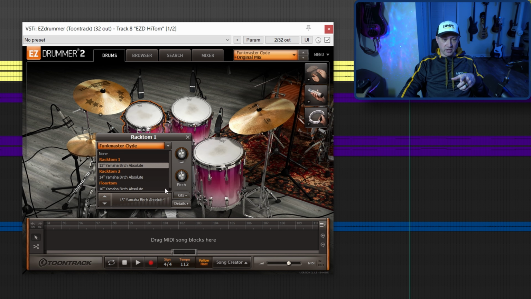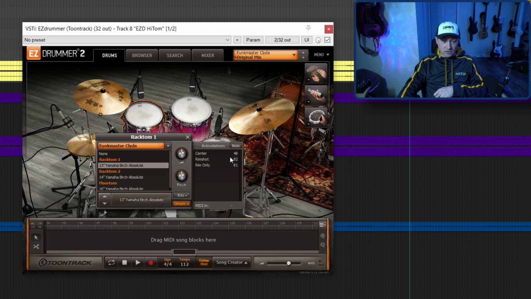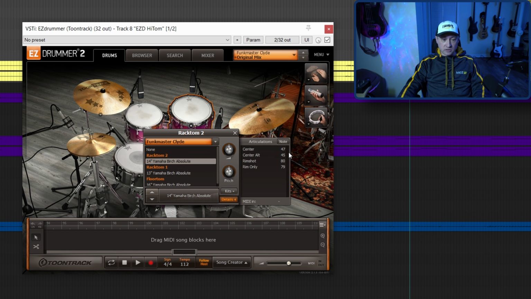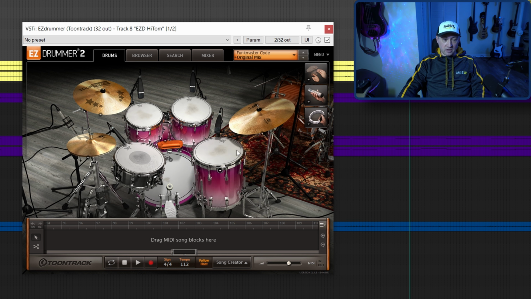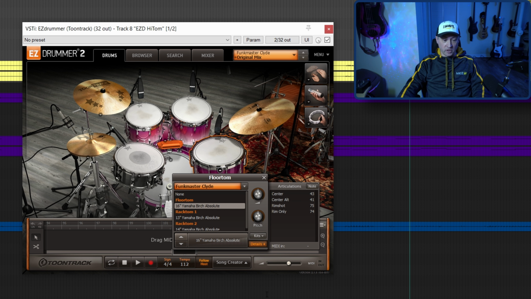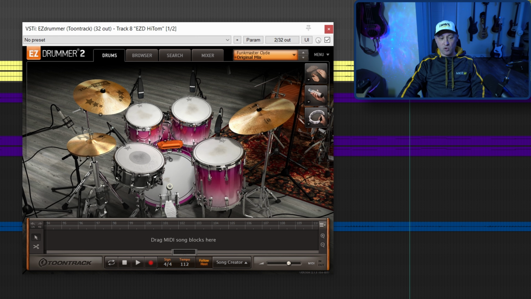Do the drop down arrow here, go to details, make sure this says note, and you'll see the center tom hit is number 48 for the high tom. And you want to get that for each of these drums. So it's 47, and then for the floor tom, it is 43. Make a note of what those numbers are, or leave this up or whatever you want to do, because you need that.